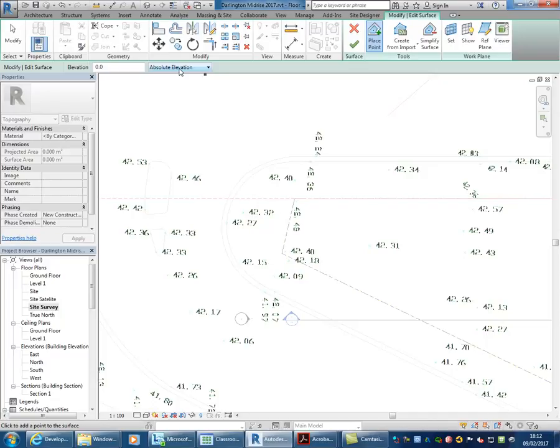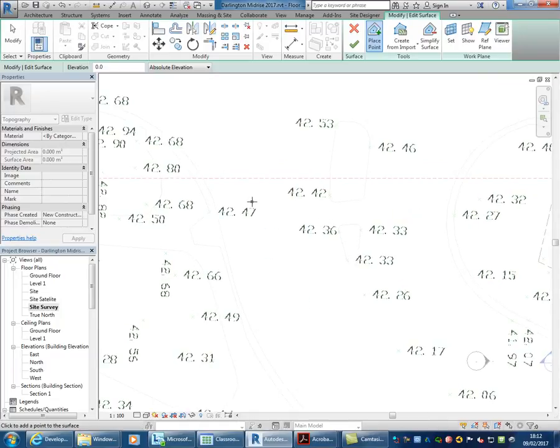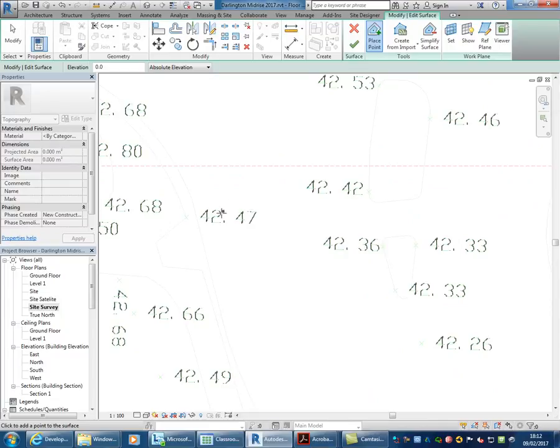So if you see anything about working with relative levels in Revit, it's probably worth avoiding that and just working with absolute levels. Even though they'll still be called RLs, RL means reduced level. Essentially we're working with raw AHD levels. So AHD, do you know what that means? Australian Height Datum. Yep, good. So that's basically sea level, and so that's a good basis for your heights.